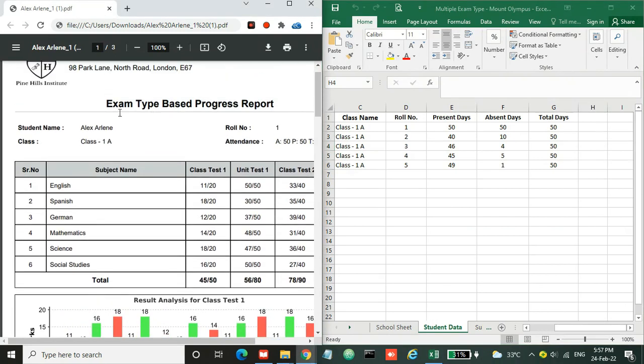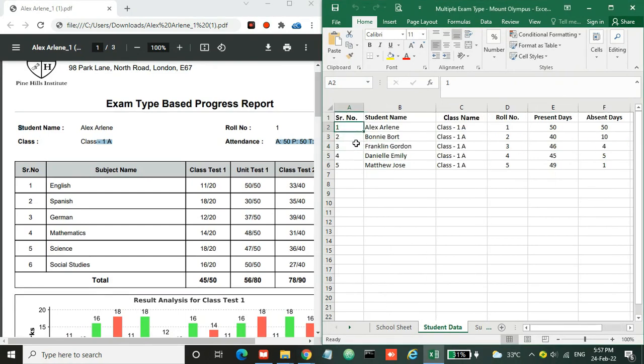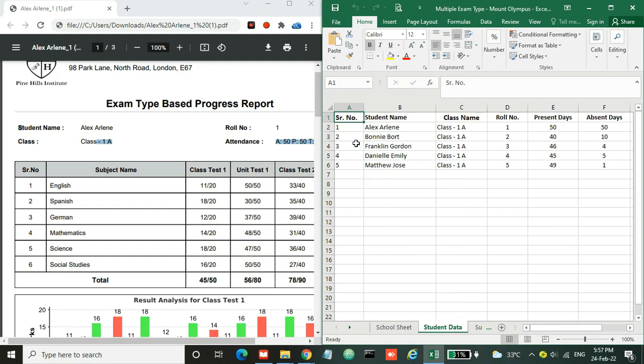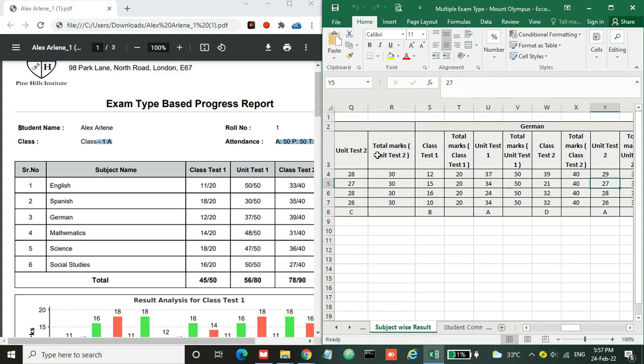Here are the student details like student name, roll number, class and the attendance details. So here is the student name, class name, roll number, present days, absent days and total days. So this information has printed over here like this, and I have only 5 students, but you can have any number of students. Now let's move to the subject results.